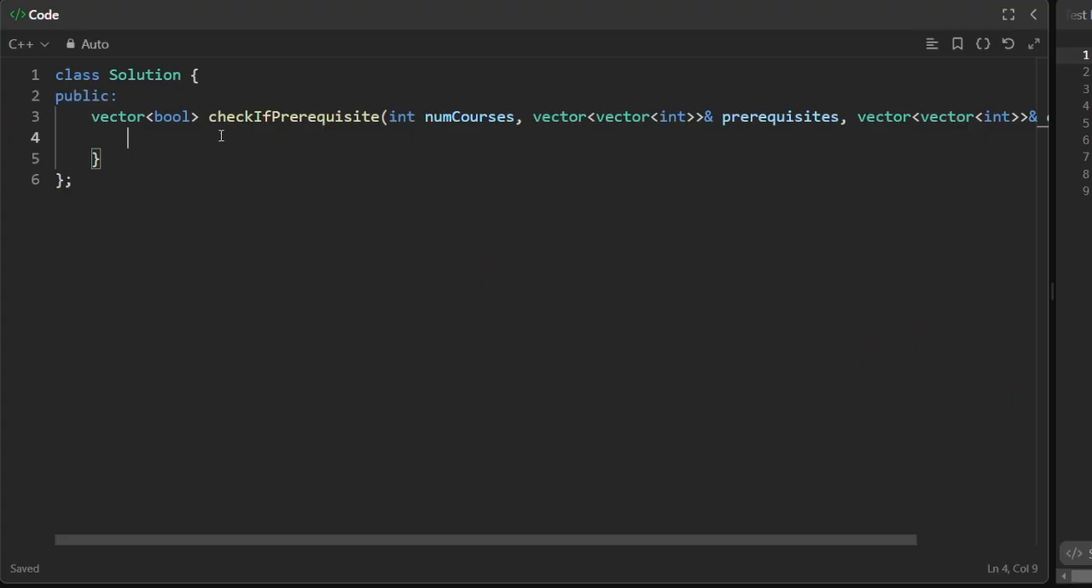So first of all, we will create our adjacency list. For that, we can take an unordered map. In this, the key will be an integer and the value will be a vector, and let's name it adjacency list.